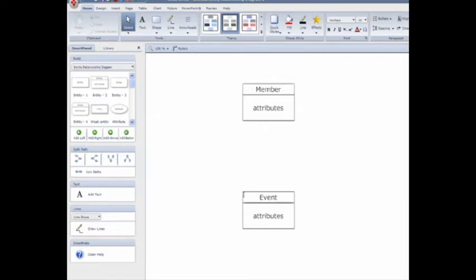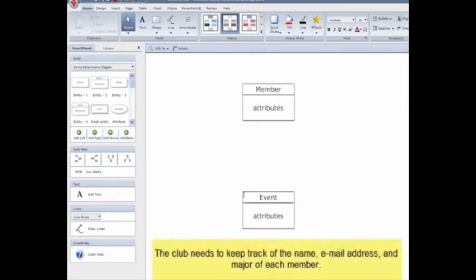Entities are given singular noun names, so the entities are member and event, not members and events. The description that we've seen tells us that for our student club, the club needs to keep track of the name, email address, and major of each member. So let's add to our entity relationship diagram these attributes of member.